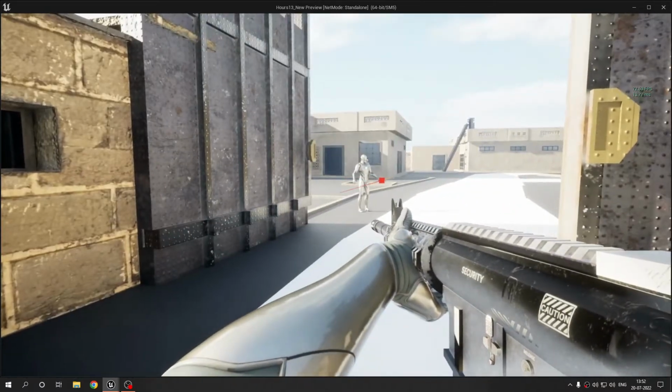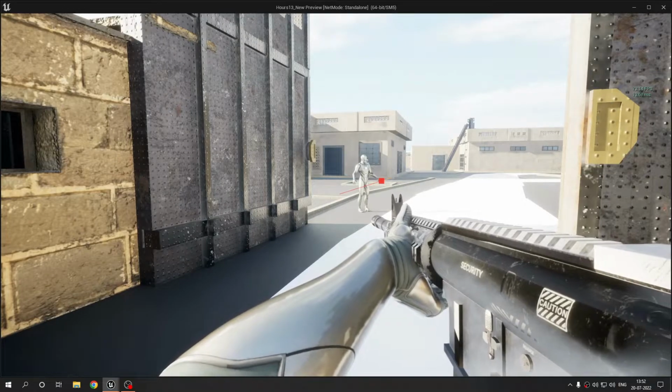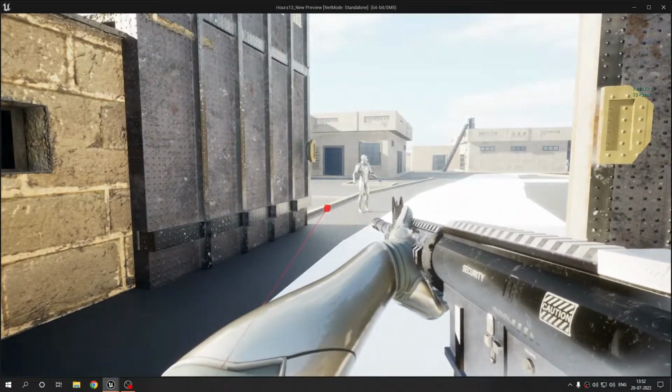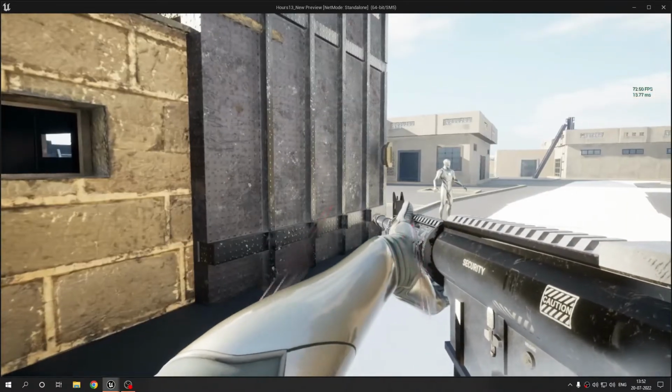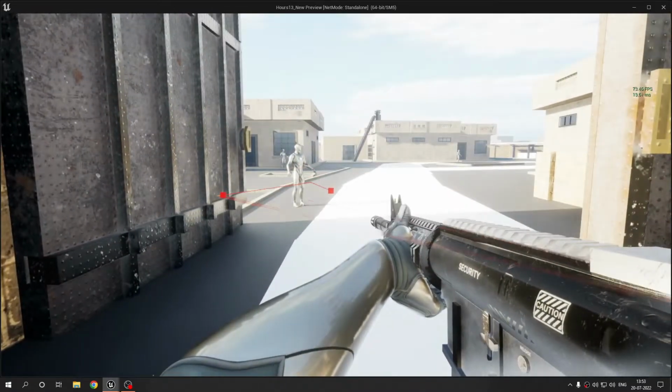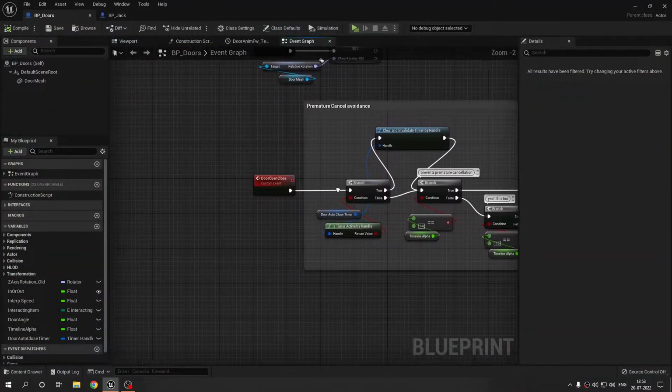But this is the improved code, and what this code does is it will automatically close the door after 3 seconds. So if I move back and wait, it will close the door. And as you can see, it can open it back again. So let me just explain this code very quickly.